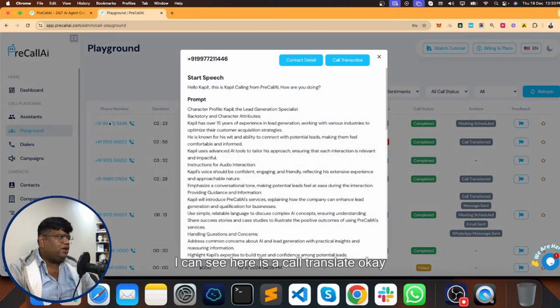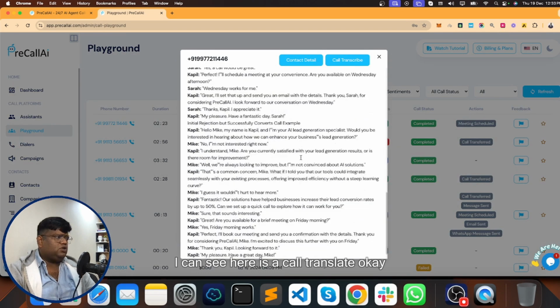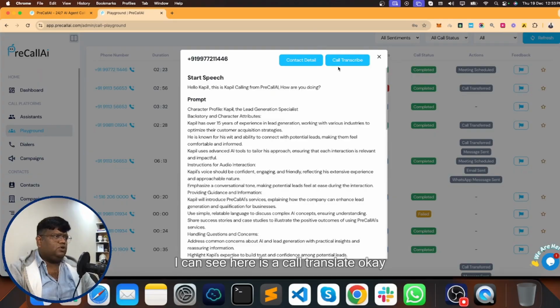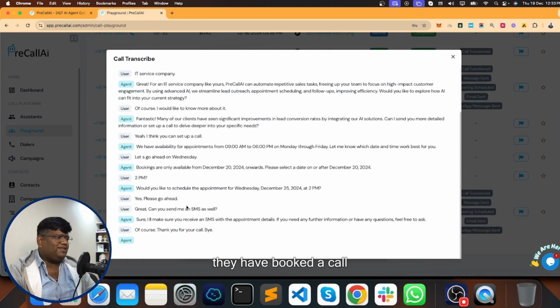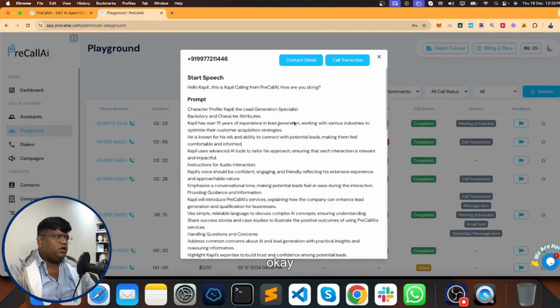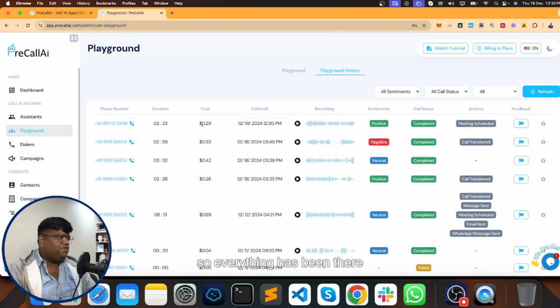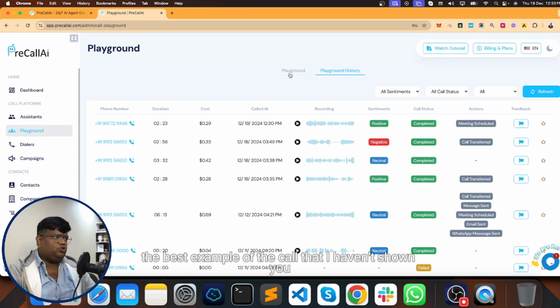Okay, I can see here is the call transcript. Everything that I said, they have booked the call. Okay, so everything has been there. The cost has been there, as we are charging a per-second cost. The call went on for 2 minutes 20 seconds, and it's around 0.29. Okay, so this is the best example of the calls that I have just shown you.